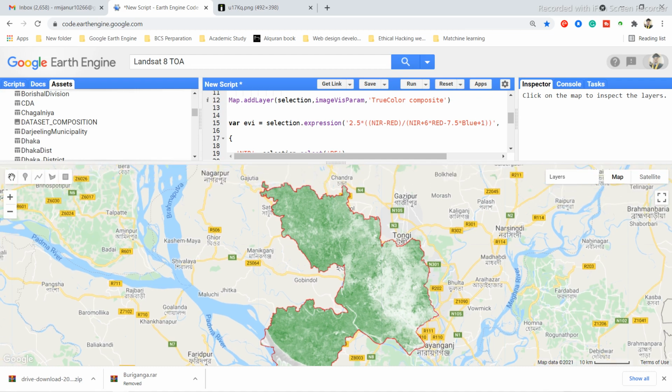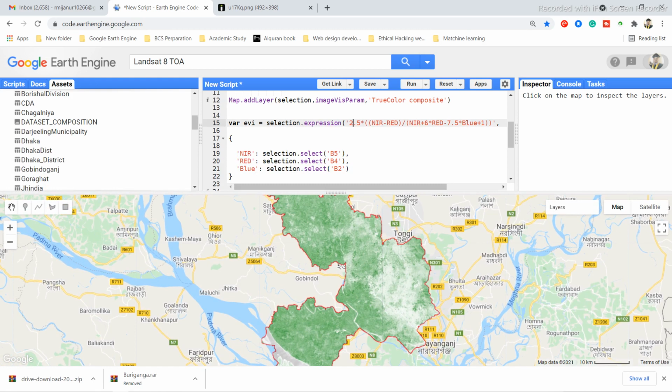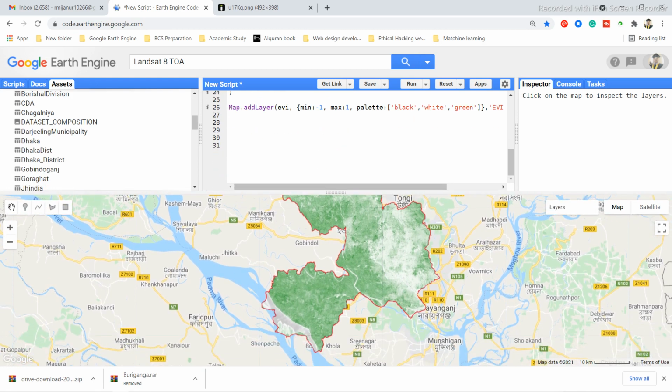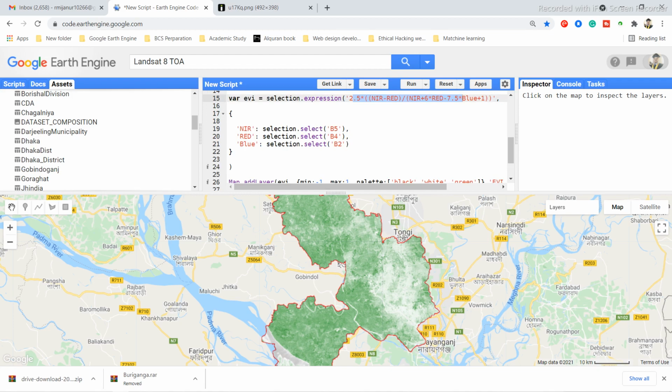So you can easily calculate any index using this expression function. You just put your expression here, define every keyword, and get this result. In this tutorial I tried to show you how you can easily calculate the EVI index for any specific region, or using the country boundary shapefile.